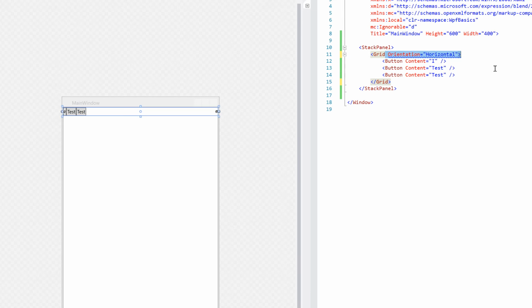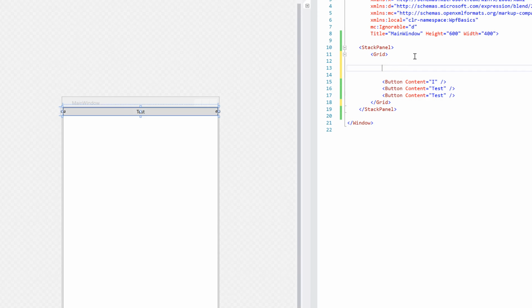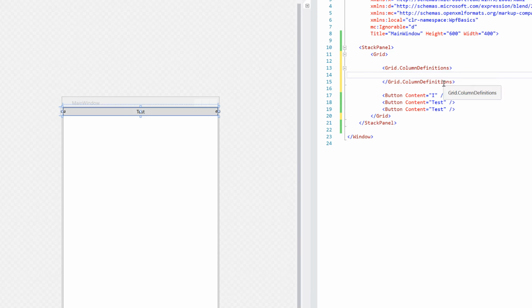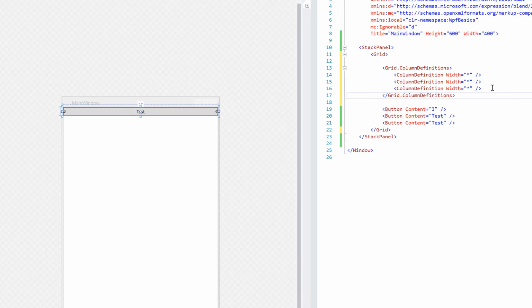Get rid of orientation. And you can see the grid has now got a single column, so all buttons are stacked on top. So inside the grid, do grid.column definitions. And then inside the column definitions, do column definition, so for the first column, the width, and we'll use this asterisk, this star. And this is like a universal value. So if we have 3 columns, which is as simple as pasting 3, if they're all star, because there's 3 stars in total, all of them become a third, exactly 1 star, if you see.